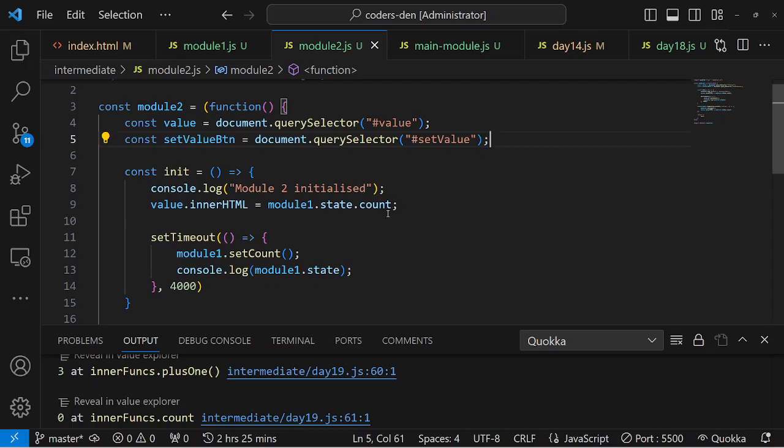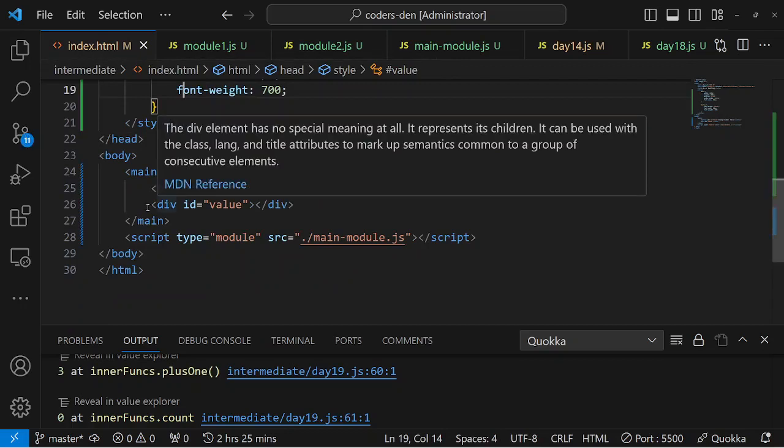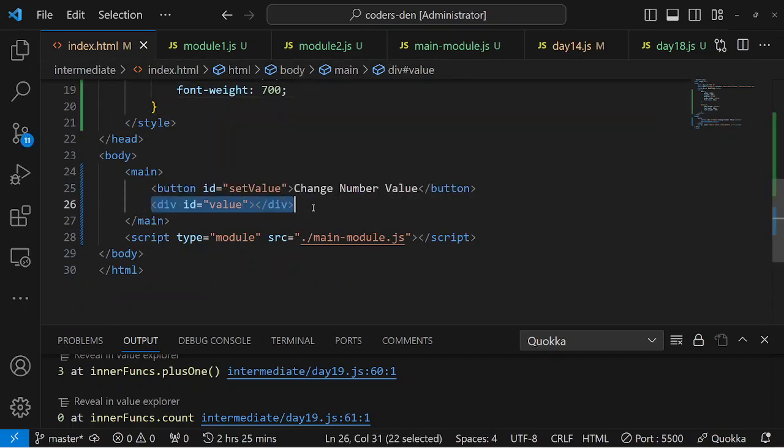Let's go check your HTML. Let me see which element you gave the value ID. Is it the button? No, the div, the one that shows the 0, the number counter. Okay, I understood. So this is the div. Okay, if you go back to module 2, let me see.